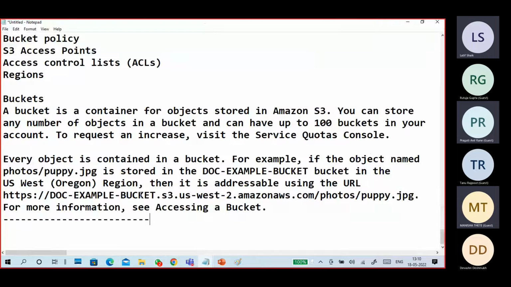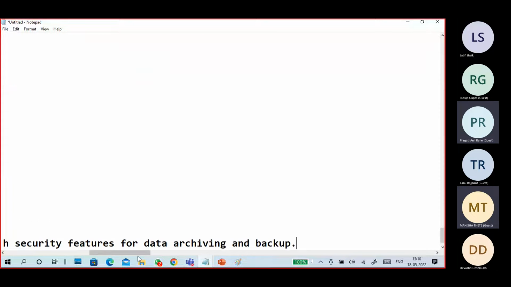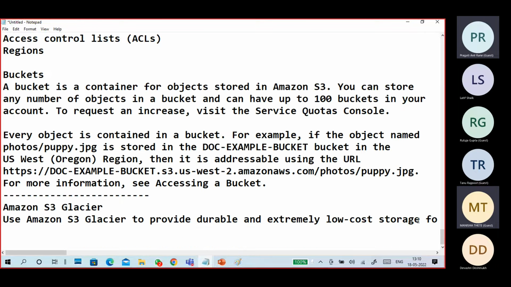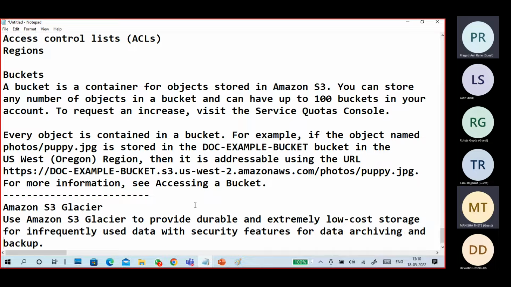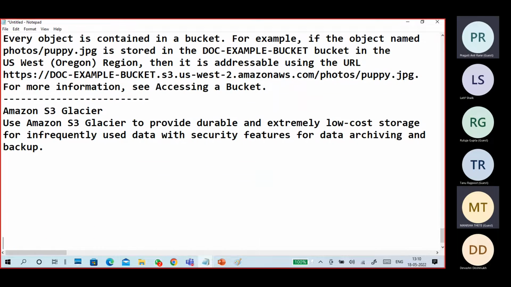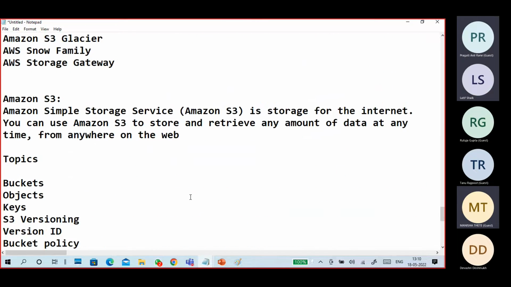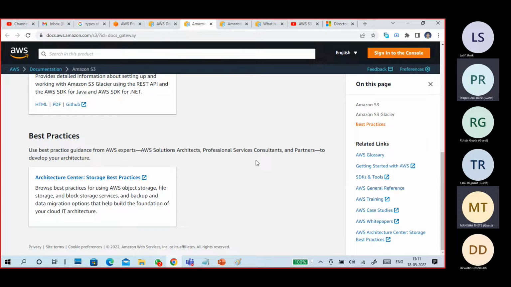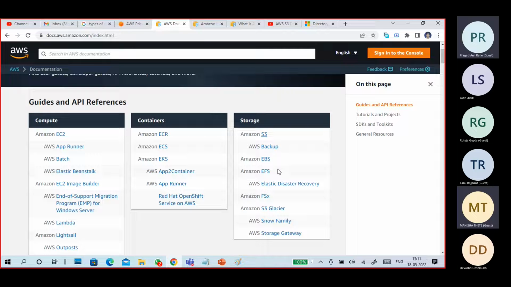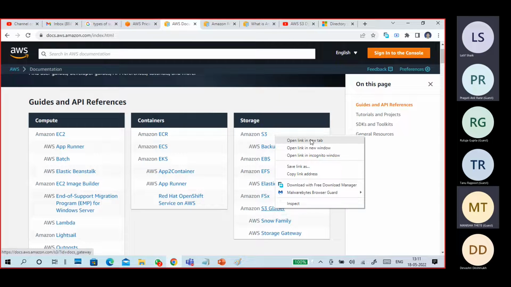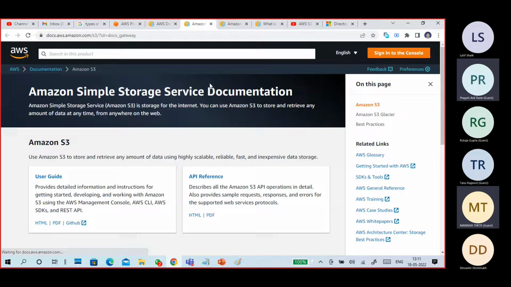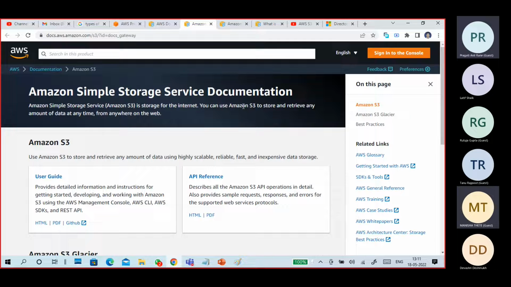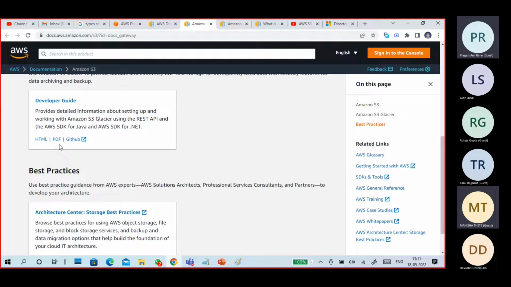So what is it? It is simply an archive kind of thing. So what is Glacier? S3 Glacier is a backup service. Okay, it is a backup related one. Okay, this is direct backup. This is Glacier. This is the one.